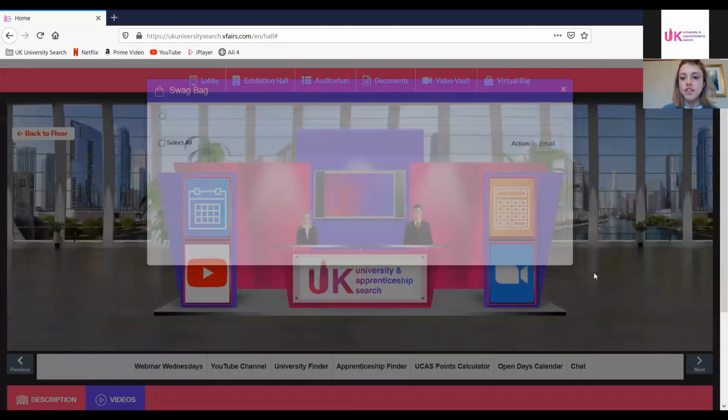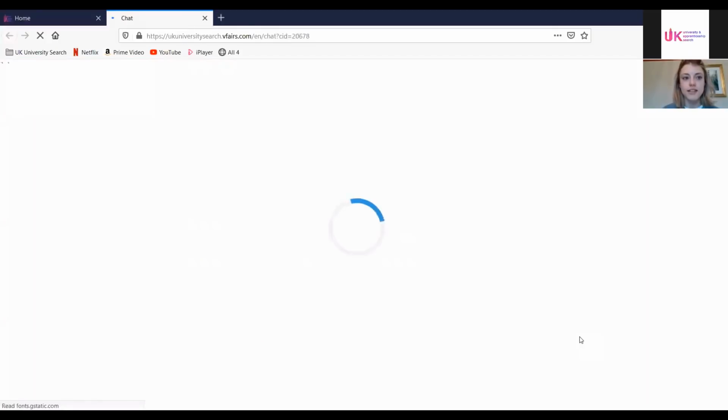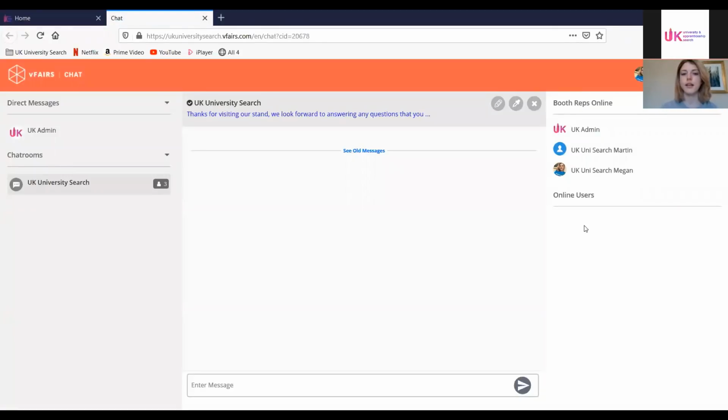So let's have a chat with someone at the UK University Search stand. Okay, here we are in the chat space on the fair. This is where you can ask ambassadors questions directly. You'll come into the chat space, you'll be able to see all of the chat rooms that you're in on the left-hand side here. You can see who from this university is online to talk to here, and you can also see what other users are online here.